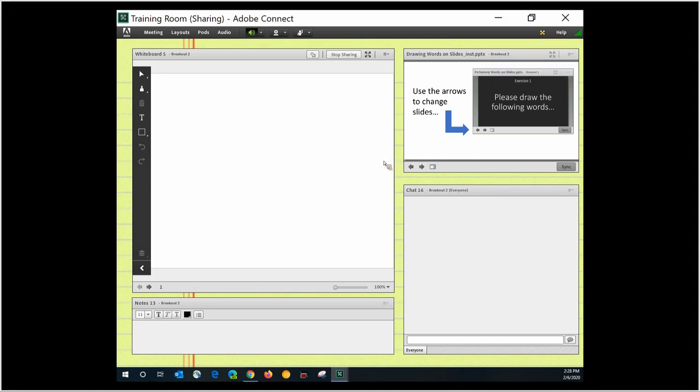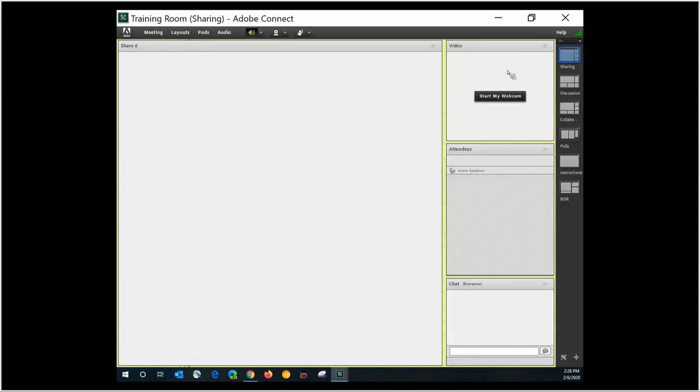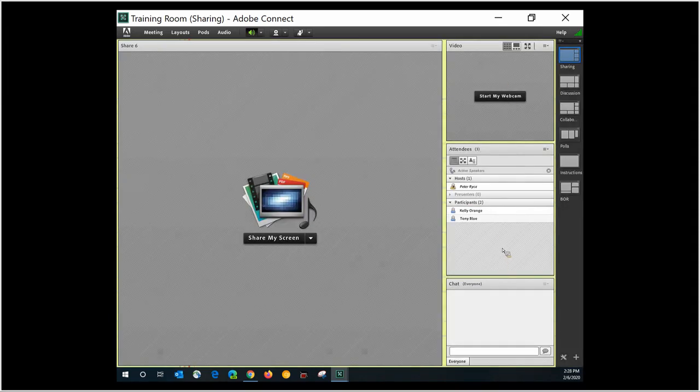So if I were to come in here and put a different set of instructions, I could say only use the pen tool in the whiteboard. I may have reasons for whatever instructions I'm giving them, but again, I can come in here very easily, do some preparation in advance of the session, and allow my students to come in and see a different set of instructions depending on which breakout they are put into. So again, I'm going to come up and I'm going to end the breakout. So now what I've done is I've created two separate breakouts, and I've populated or prepared them in advance.